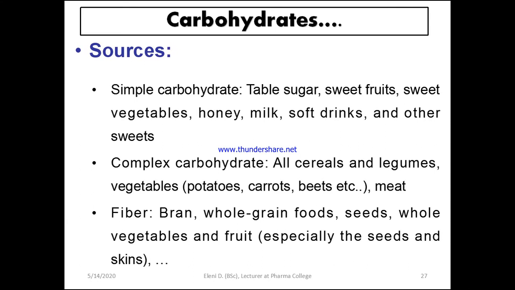When we look at the sources, simple carbohydrates can be found in table sugar, sweet fruits, sweet vegetables, honey, milk, soft drinks and other sweets. Complex carbohydrates can be found in all cereals, legumes and vegetables. Fibers can be gained from whole grain foods, whole grain seeds, and whole vegetables and fruits. Especially, we should avoid peeling off the skin of seeds while eating them, because we are getting rid of the fibers.